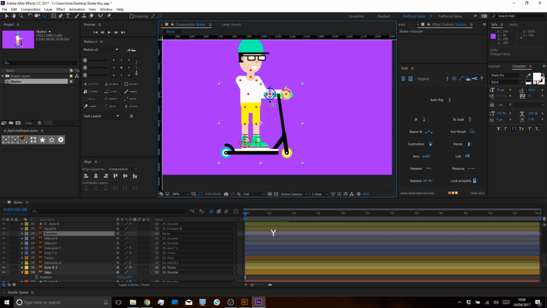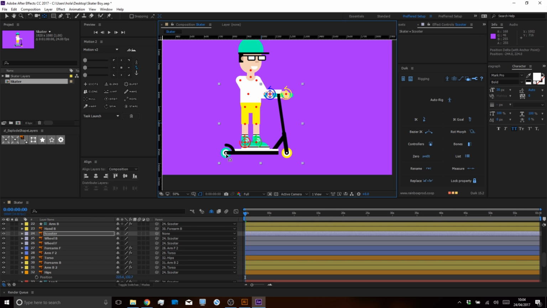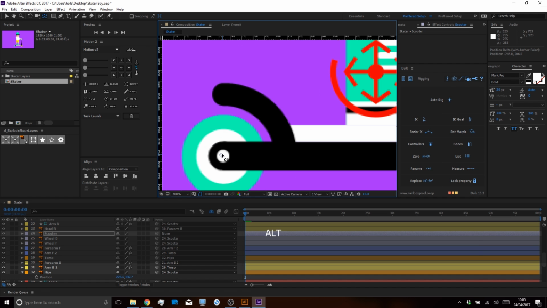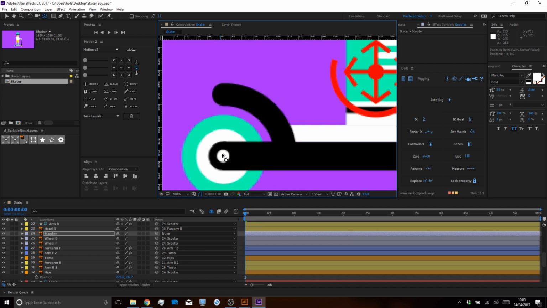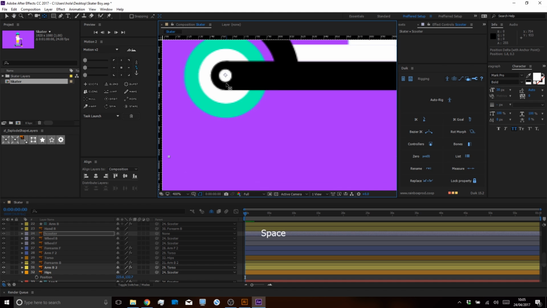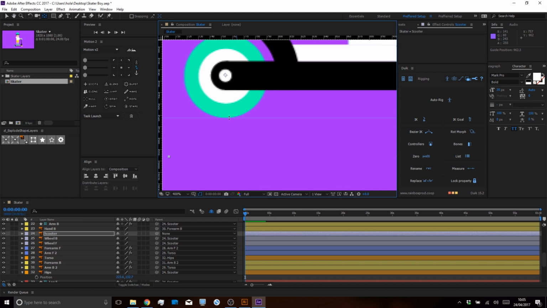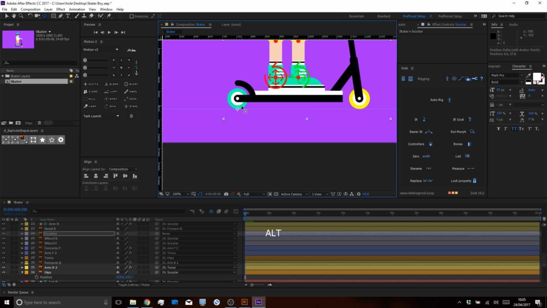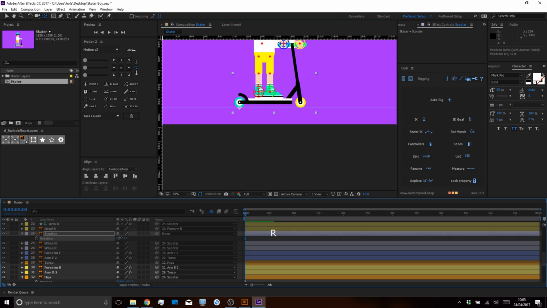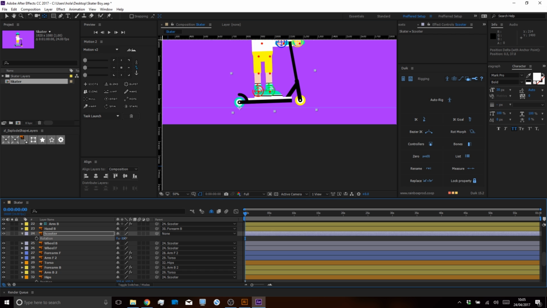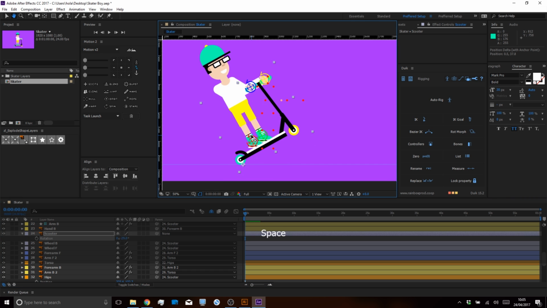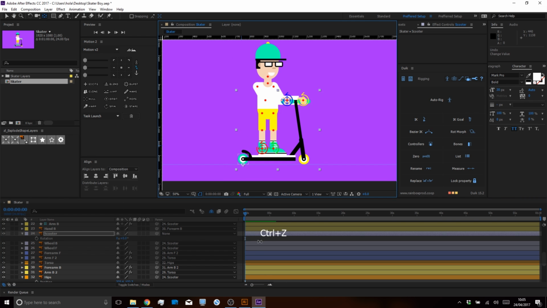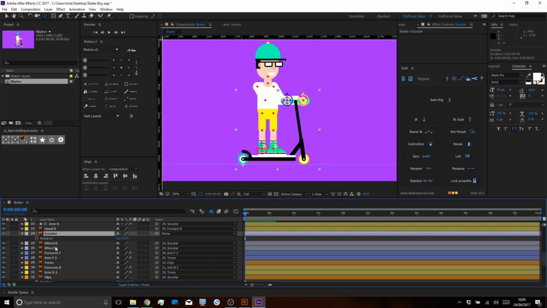With the scooter, I'm going to move the rotation point to the back of this wheel, something like this. Actually, we'll do it to the floor, to this part, so we can add a rotation to make it look like he's doing a wheelie. It's pretty cool. Right, I believe we're good to go.